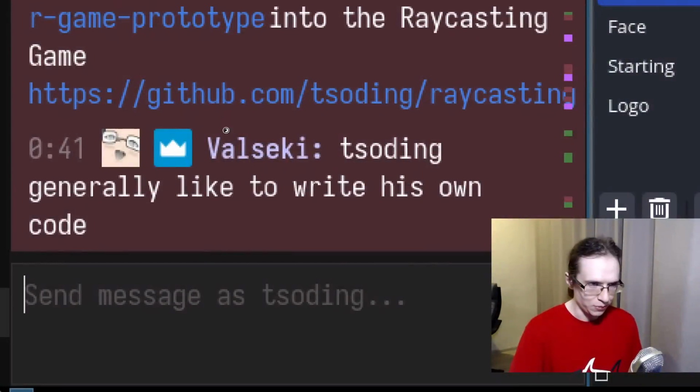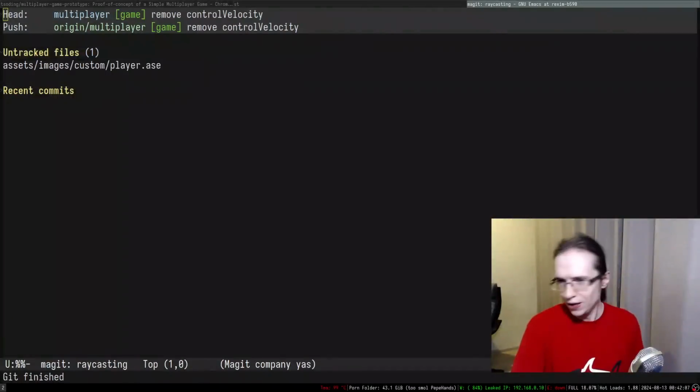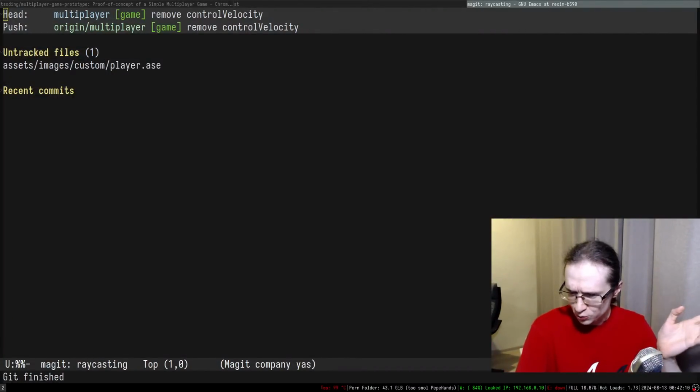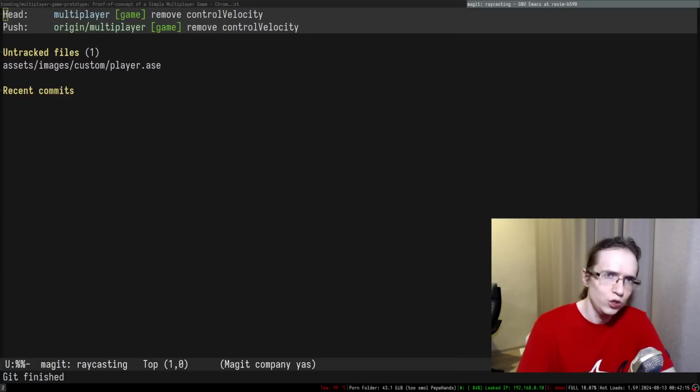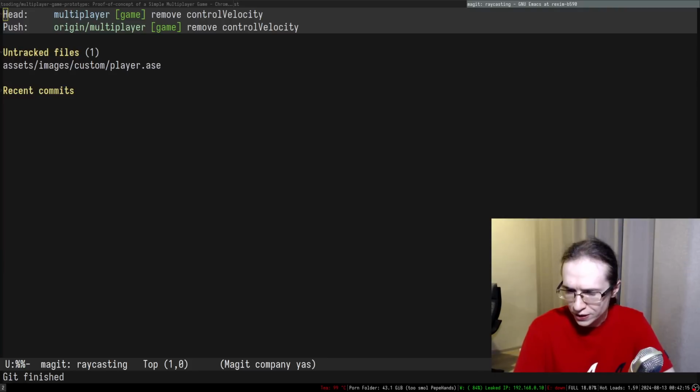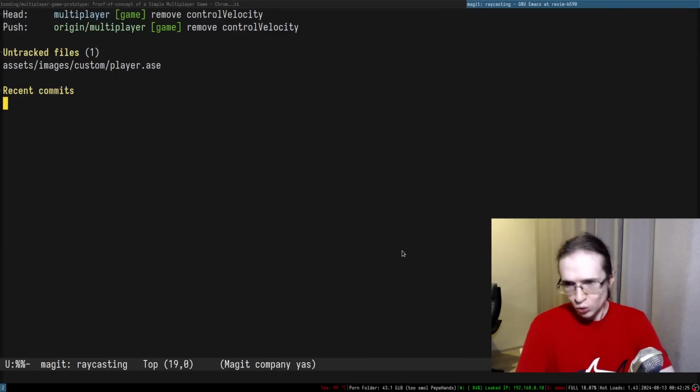Tsodin generally likes to write his own code, says Valseki in the chat. I'm actually out of the loop with what chat is constantly talking about, but yeah. I do generally prefer to write my own code because I have control over that. Oh, people are talking about protobufs. It's like, yet another, Tsodin, why are you writing simple code? Why don't you just use this overloaded library?